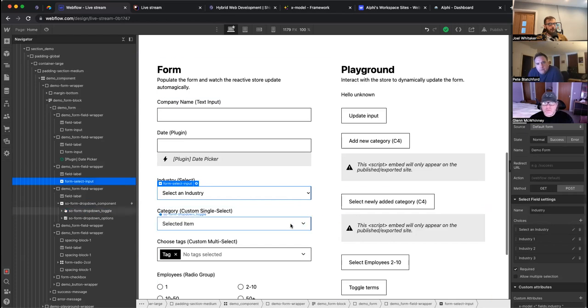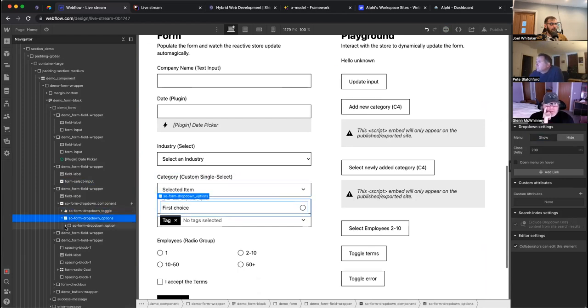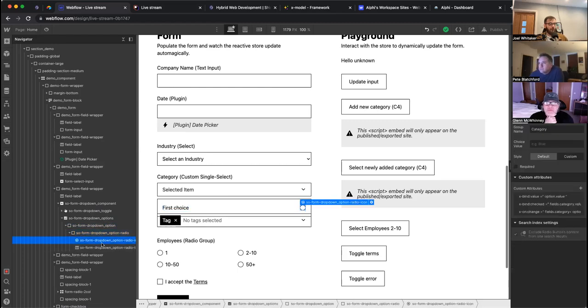So here, let's go to this element. If we show this, this is a normal Webflow dropdown. And inside of here, we have our options container. And then in here, we've got the form dropdown option radio. Quite a long class name, isn't it? And in here, this is a normal radio, but the style is set to custom. And that was really important for me. People needed to be able to use custom radio buttons and checkboxes.